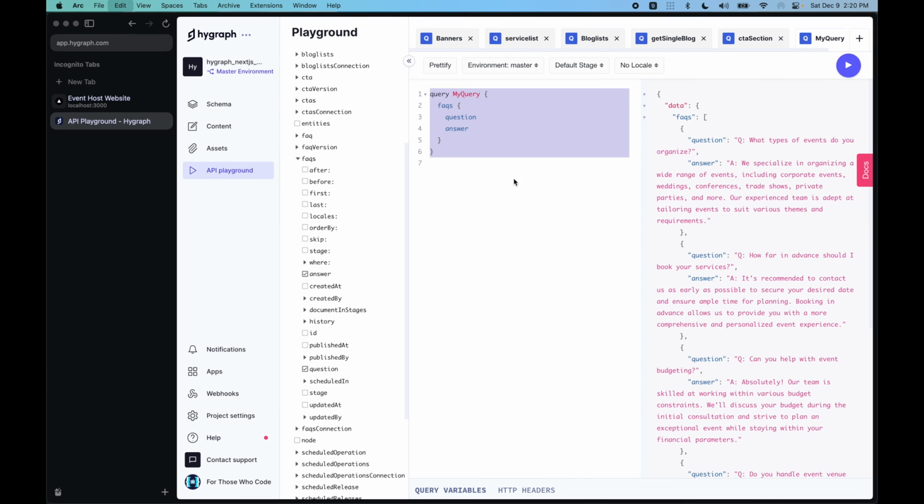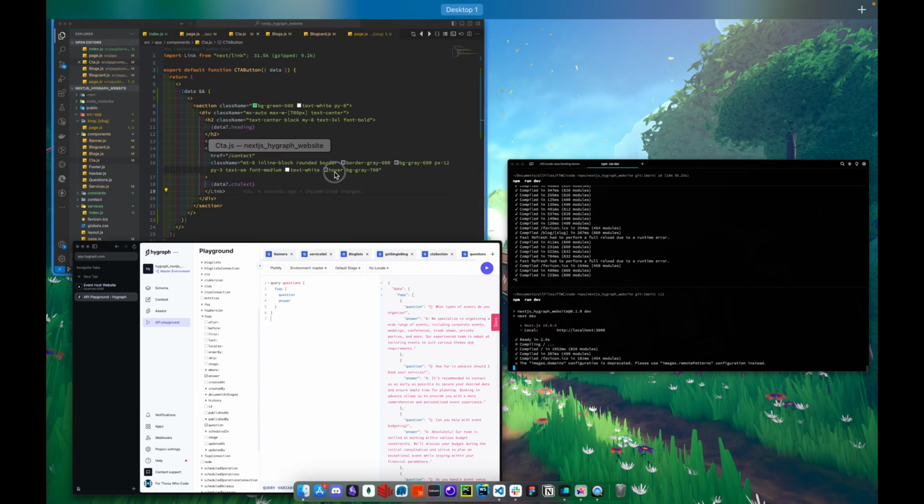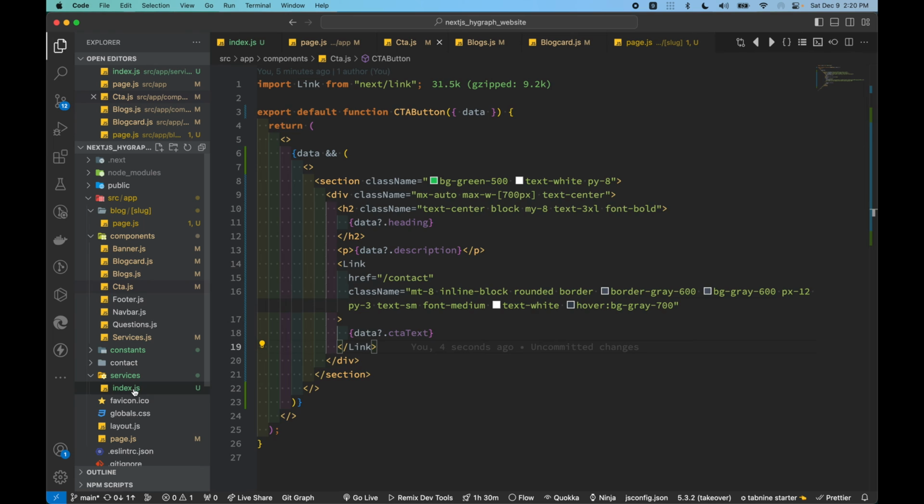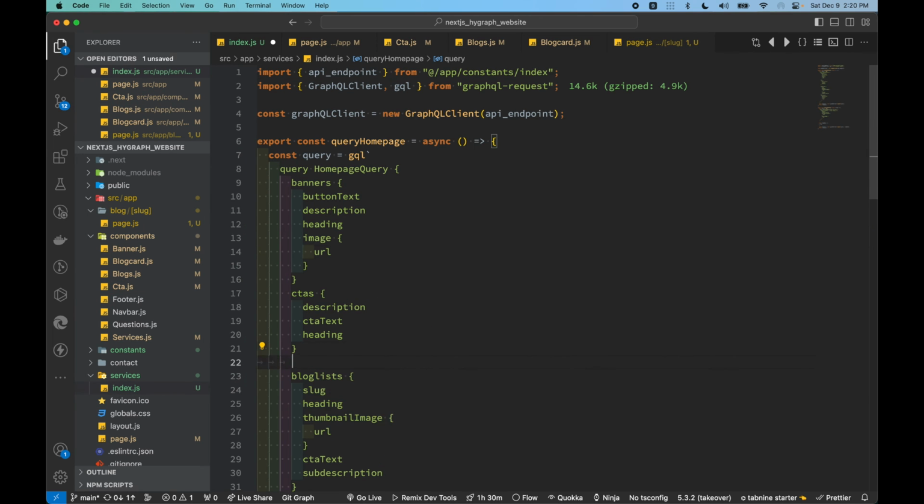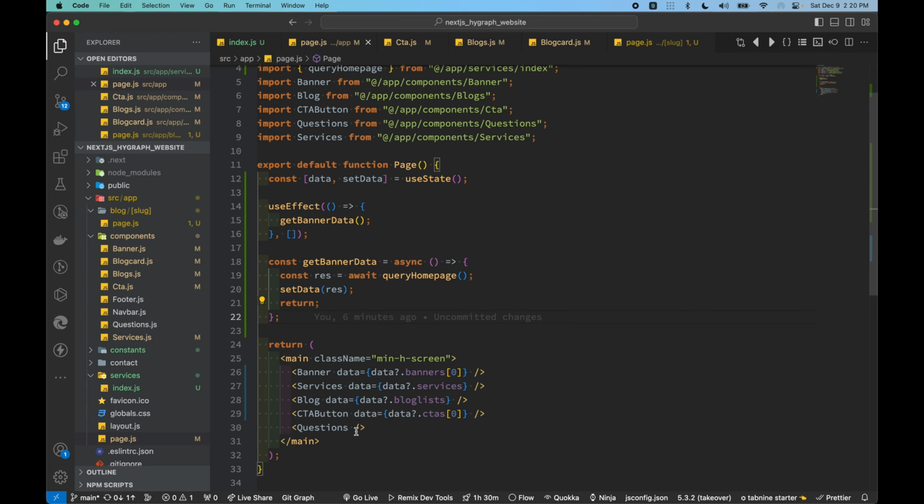And we can see we can make use of FAQs, or let's say questions. Okay, we'll name this questions, and let's copy that particular query, and inside of our services we'll add another thing, which is FAQs, and also update our page and pass down FAQs inside of our questions. So that would be data.faqs.